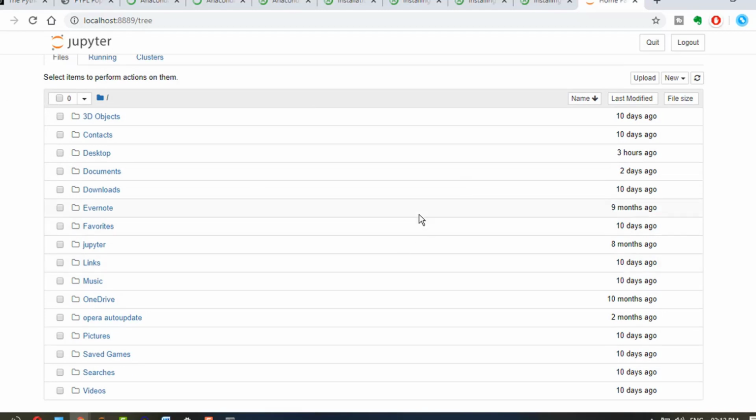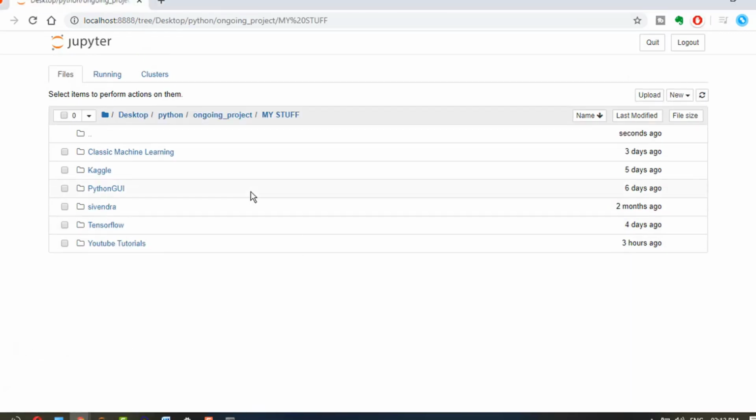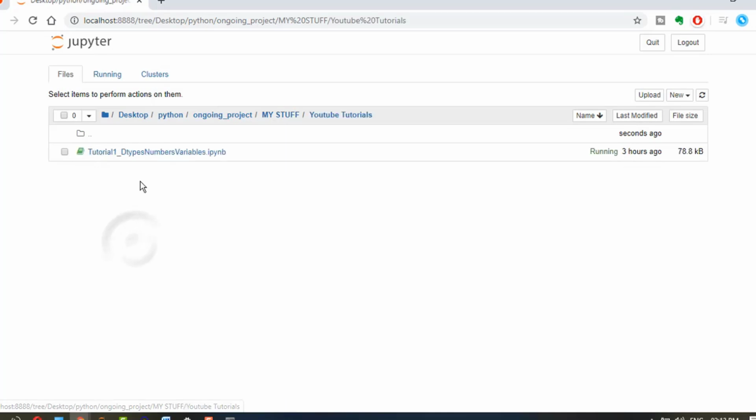Now how can we access any script, or where do we have to write? We write everything in Jupyter Notebook. For this, I have just changed my directory. I am on desktop, then in Python, then in ongoing project, and then my stuff, correct? So here I have my tutorials. I will click over that, and now I want to create a new IPython notebook file.